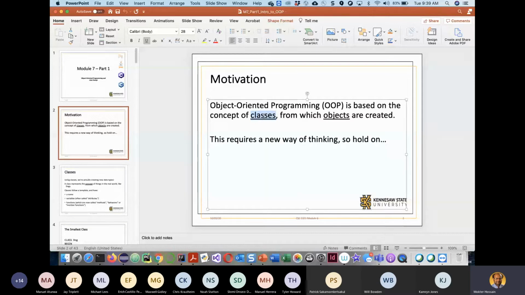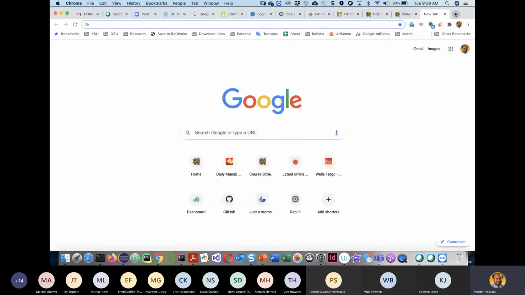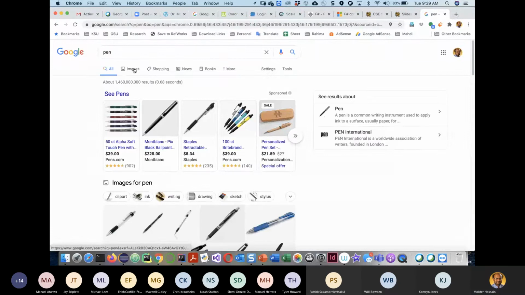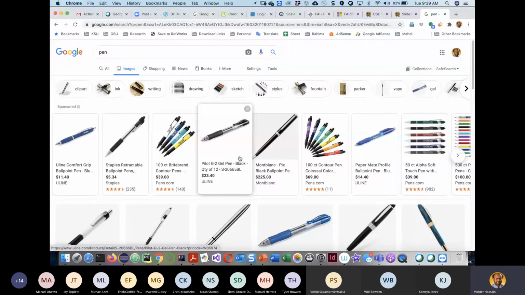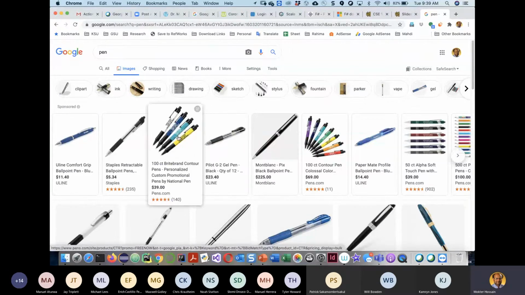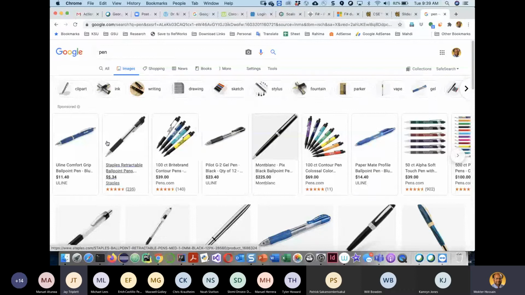Okay, so class. So in this world, everything has a type. Okay, so do you see? Hello. Yep. What are these? What is this? A pen. A pen. Thank you. And what is this? This is also a pen, right? Yeah.